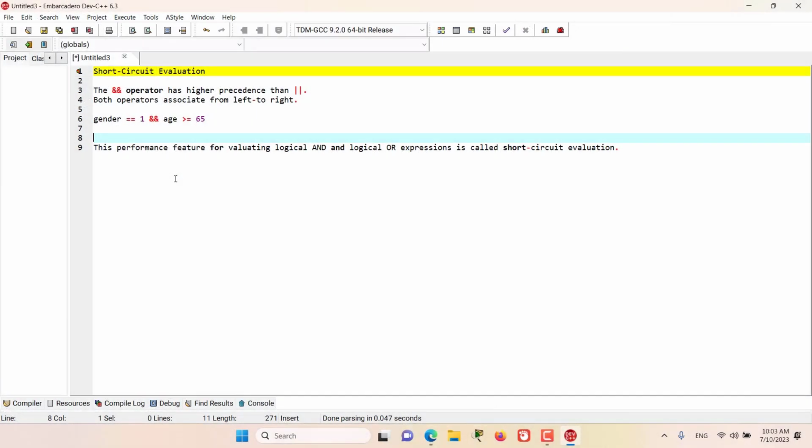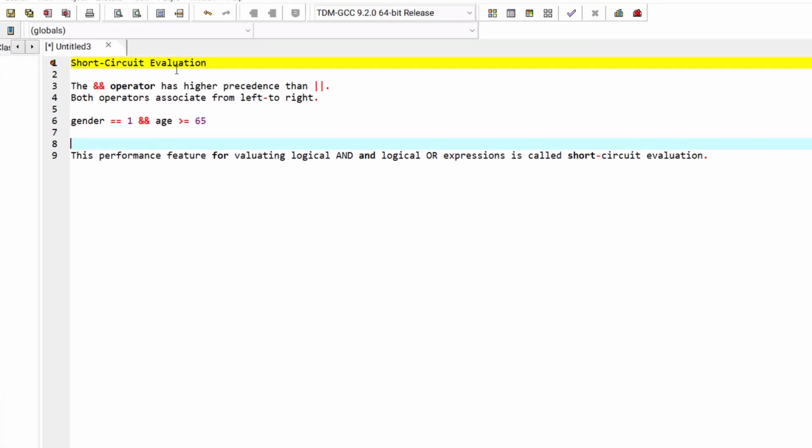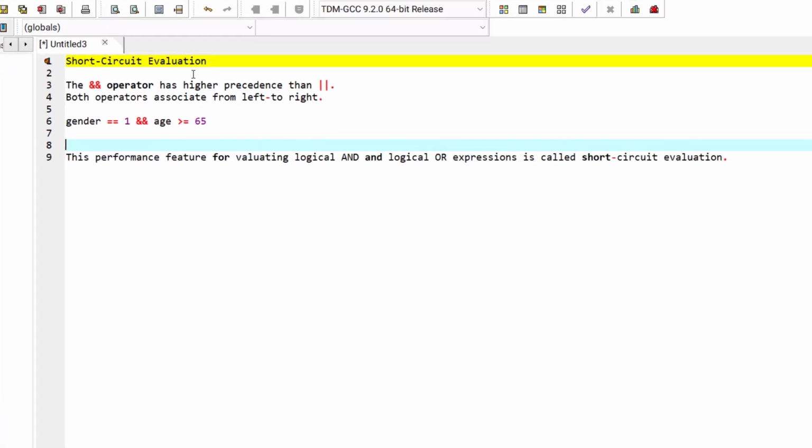Hello and welcome to this episode, and in this episode we discuss an important feature of logical operators, that is the short circuit evaluation. First of all, you need to understand that the AND operator has a higher precedence than the OR operator, but both operators associate from left to right.